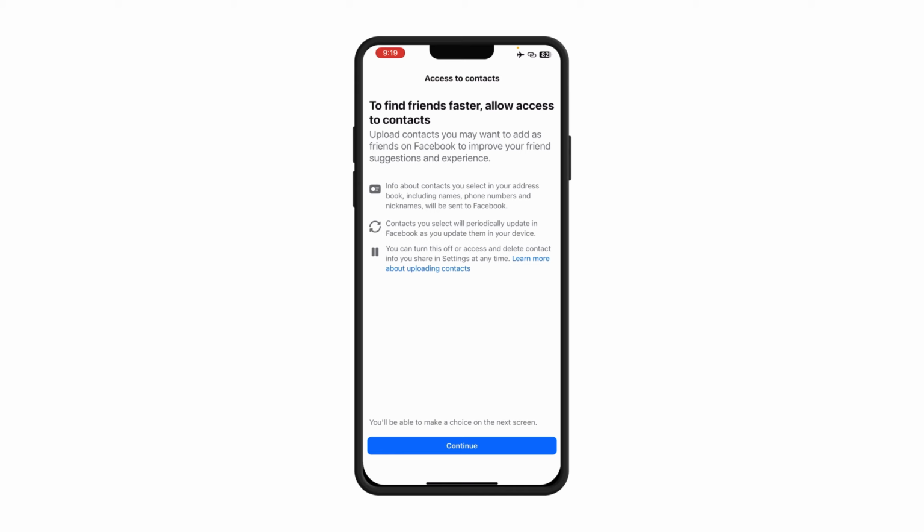Once you click on continue, you're going to be able to get access to your newly created account here on Facebook on your iPhone.